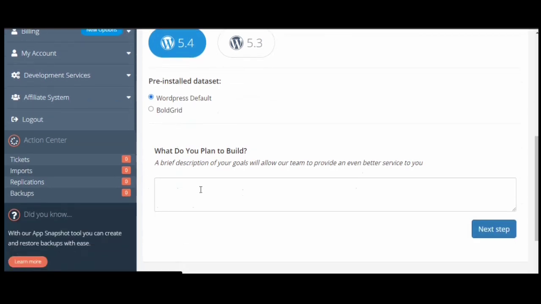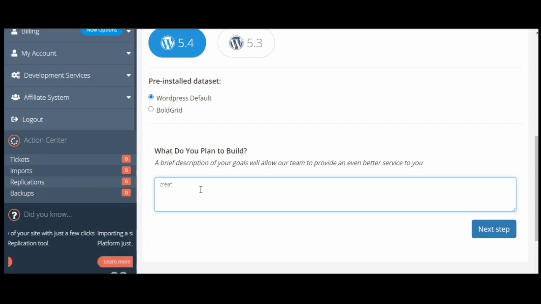Here, you don't have to do anything, or you can just give a brief description of your website or what you intend to build. For example, we are building a personal website.